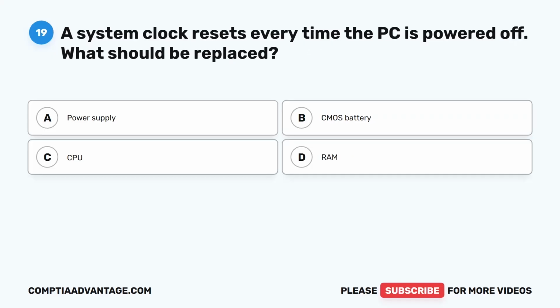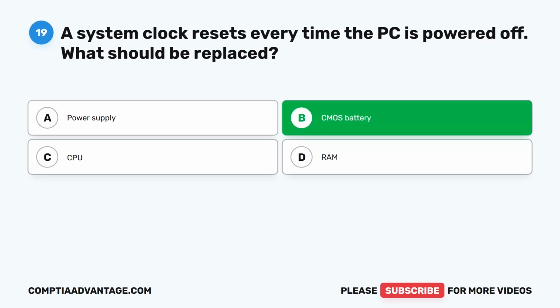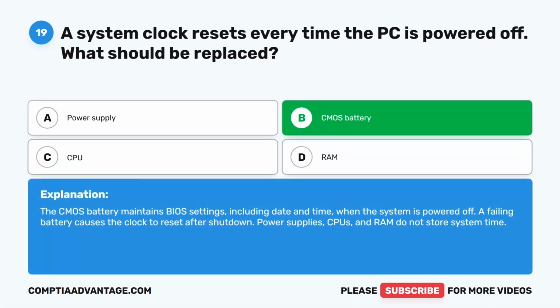Question 19. A system clock resets every time the PC is powered off. What should be replaced? A. Power supply. B. CMOS battery. C. CPU. D. RAM. The correct answer is B. CMOS battery. The CMOS battery maintains BIOS settings, including date and time, when the system is powered off. A failing battery causes the clock to reset after shutdown. Power supplies, CPUs, and RAM do not store system time.